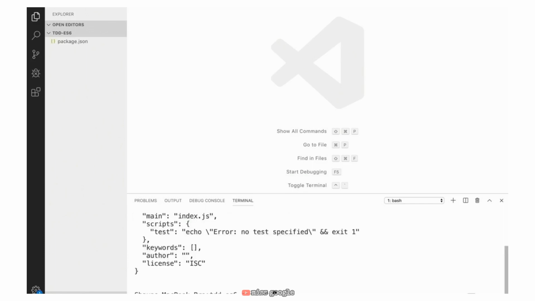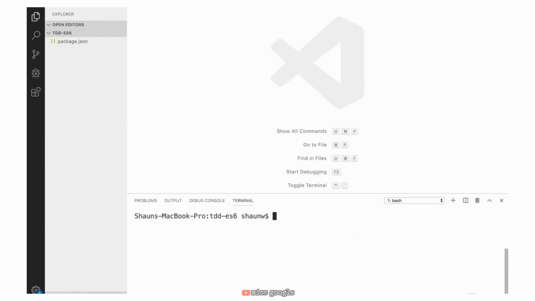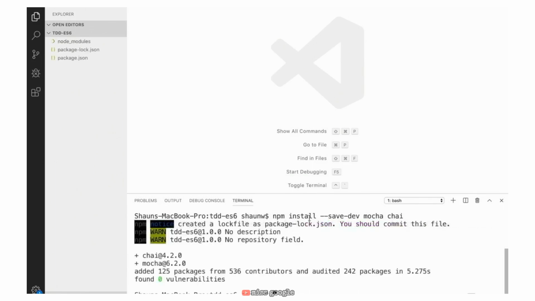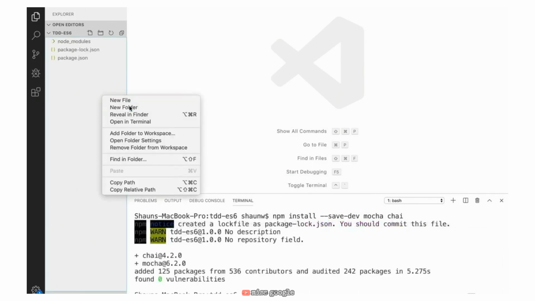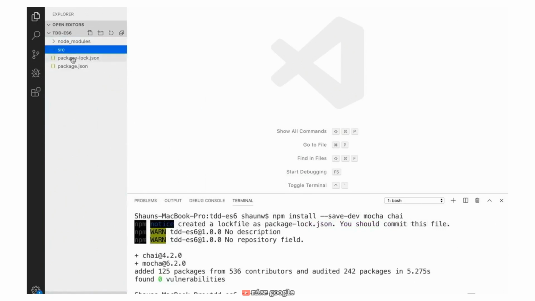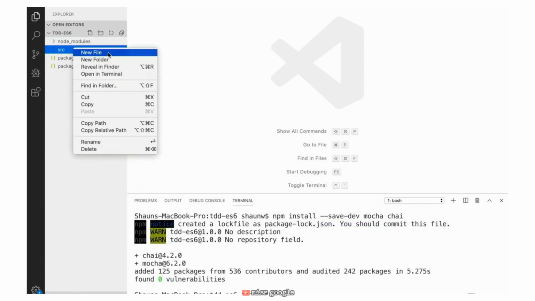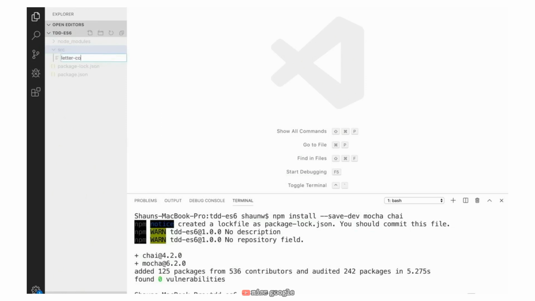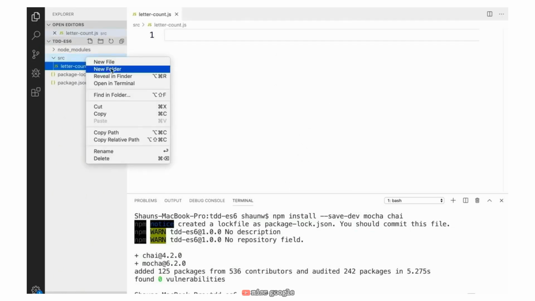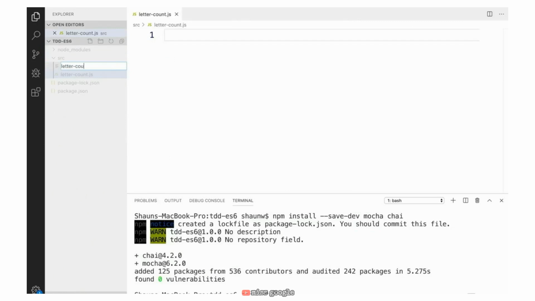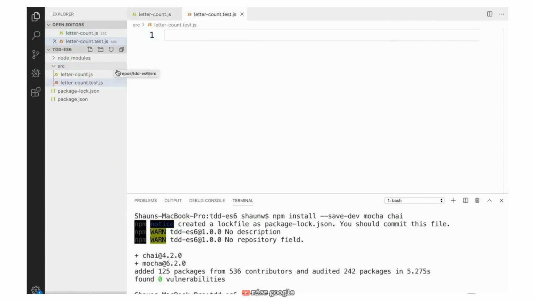And once that runs successfully, it's time to install the Mocha and Chai libraries we'll be using for testing. To do that, type npm install --save-dev mocha chai and hit enter. That'll run for a little bit, and after it's done, let's create a directory called source. And inside this directory, we're going to create two files. The first one's going to be called lettercount.js, and the second one is going to be called lettercount.test.js. And these are going to hold our production code and test code.